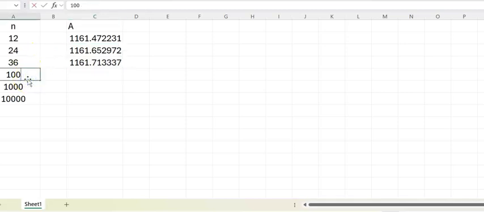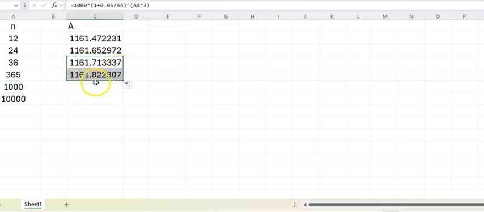Let's do it every day. 365. The interest is applied daily. Let's see how much money I have now. 1161.82. I only have like 40 more cents than if the interest is applied monthly than if it's applied every day. All right, so there's some kind of limiting factor here.